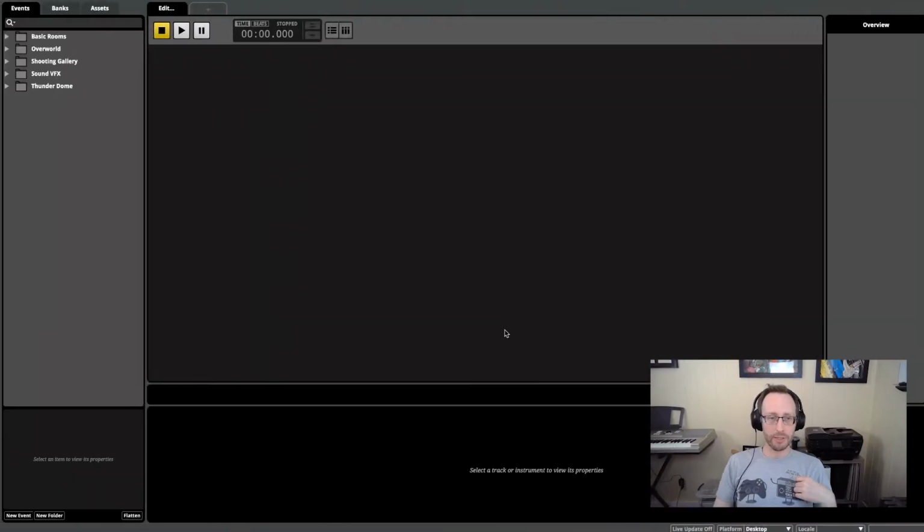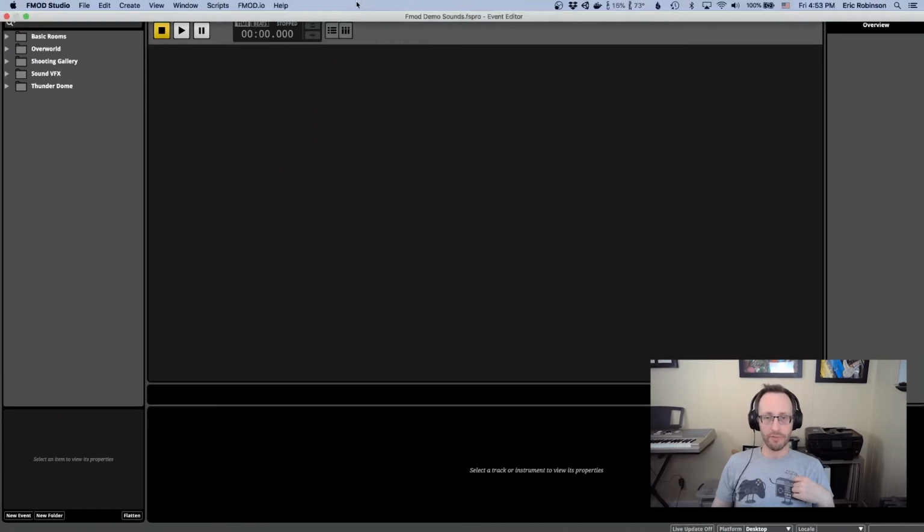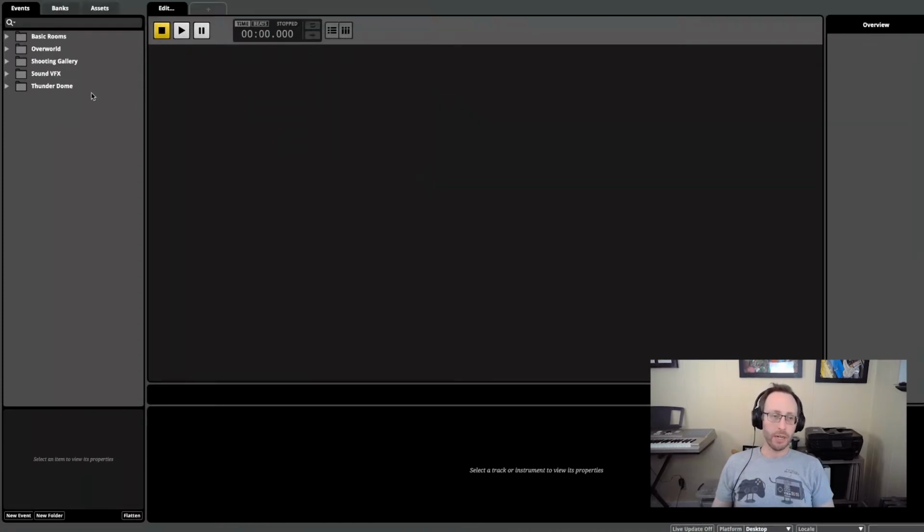All right, so all the features required for getting Choreographer and Fmod to work together should now be in place. The Fmod Studio project, which I already have open here in Fmod Studio itself, is called Fmod Demo Sounds, and is fairly sizable. There's a lot of different demos that they show off in here.